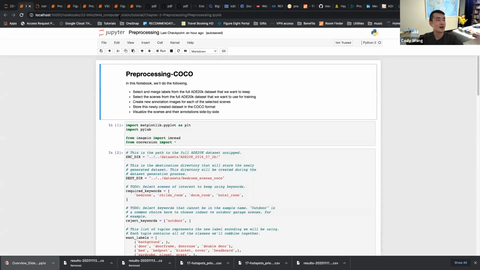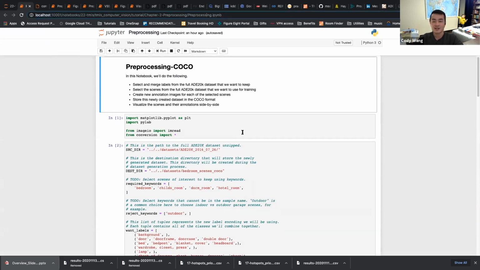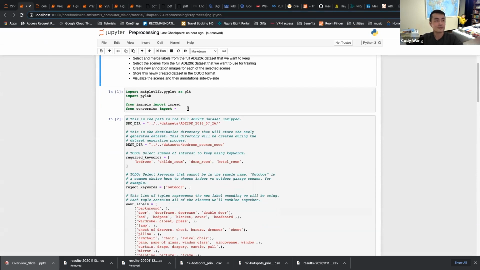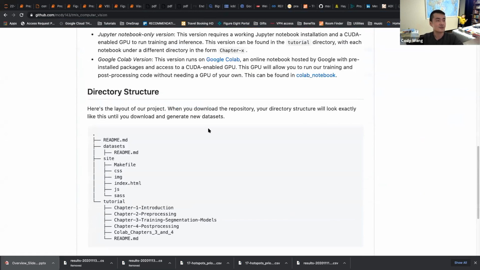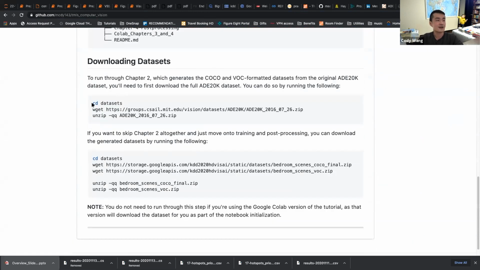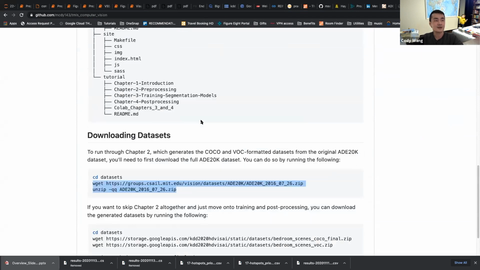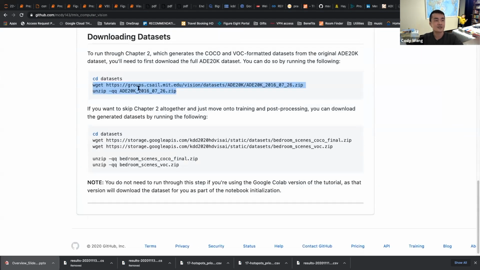So now let's move on to the GitHub code. If you open chapter 2, preprocessing, this is the notebook that we'll be going through. Some of you might have missed the part about downloading the dataset. If you do want to follow along and execute this code yourself, you can cd into the dataset directory and then download this dataset. After this, you'll be able to follow along with the code.